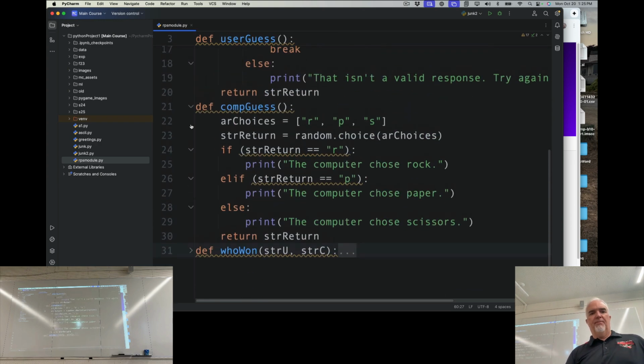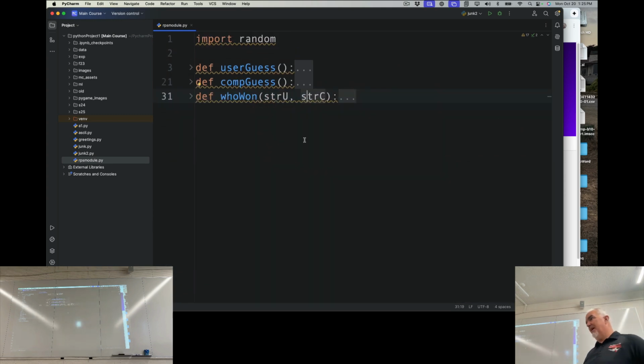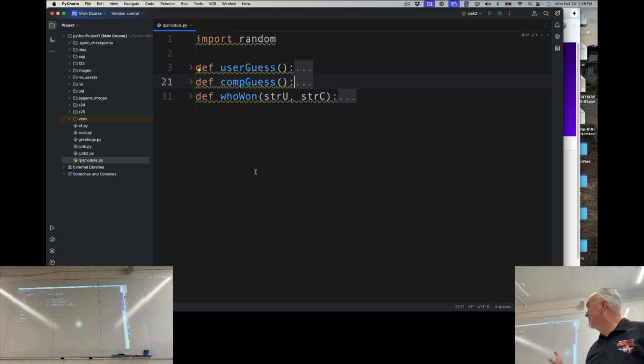Now those functions I've taken and put in their own separate file. You'll notice that I'm importing random here. I have to import random in this module because the computer guess function in that module uses random. If I don't do this, then right here, I'm going to get an error. But now, I'm just going to save this as rps module.py.